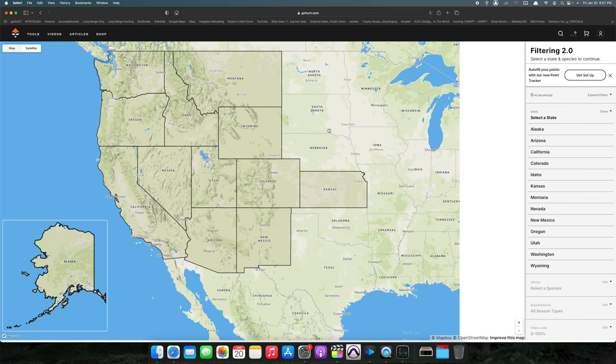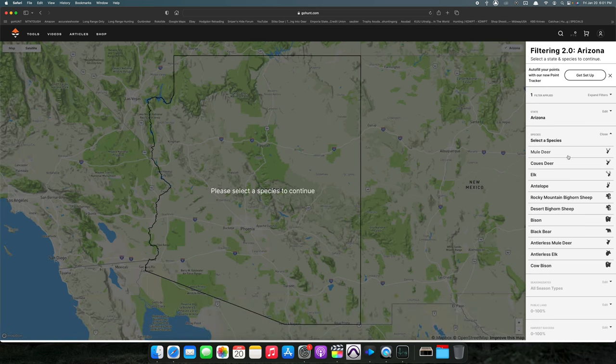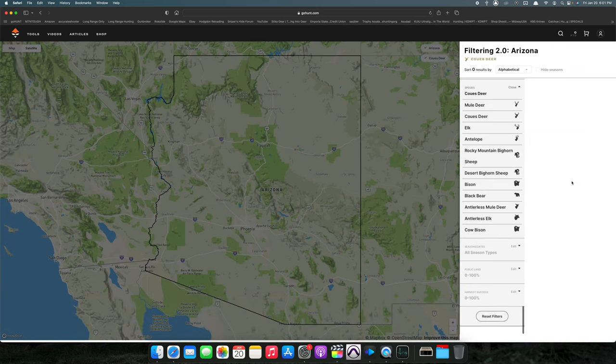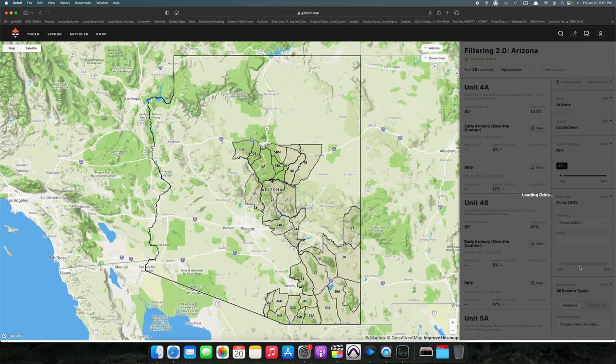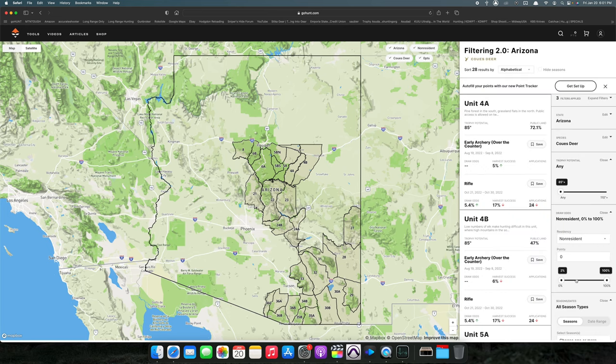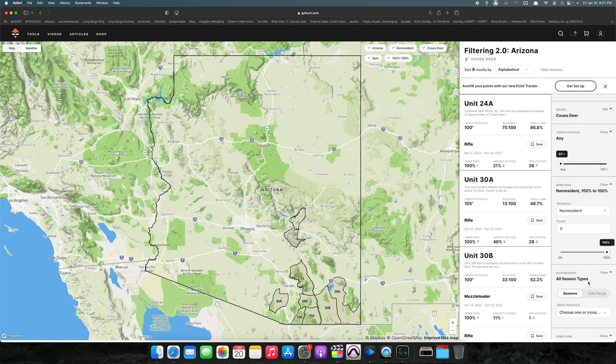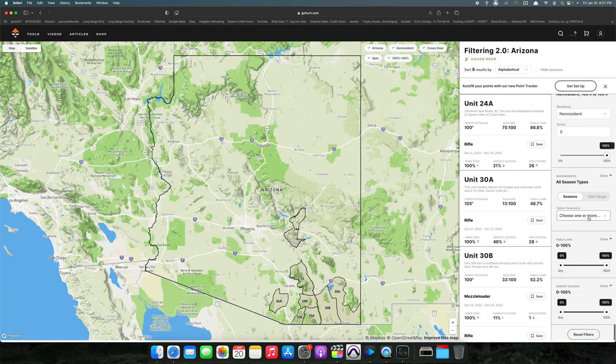We're going to pick one more state. Let's just look at Arizona and let's look at Coues deer. Leave the trophy potential. We'll do a non-resident and 0 points. I don't know that you're going to be able to draw anything with 0 points. I guess there's some. So there's 0 points, you can get Coues deer tags near 100% draws. Now you need to do some checking on these.